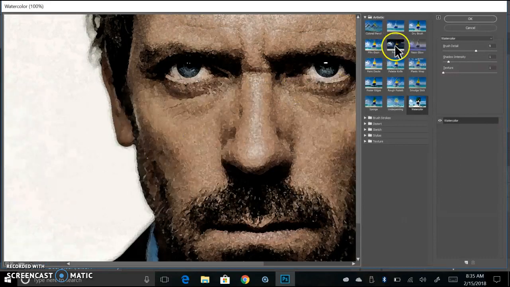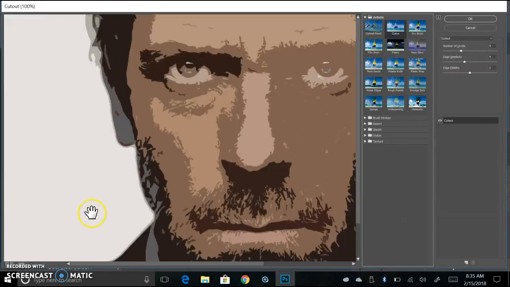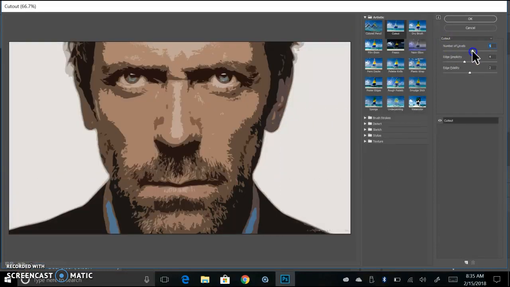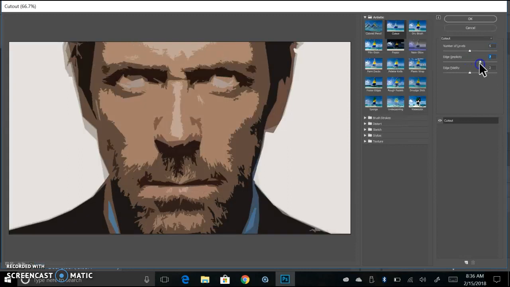and I am going to go to Cutout. Now you can hit the little minus down in the corner. That'll allow you to see your entire image. You'll choose the number of levels, generally between 4, 5, 6. I certainly wouldn't go above that. I want to try to simplify things, but not make it so that it's impossible to tell what it is.